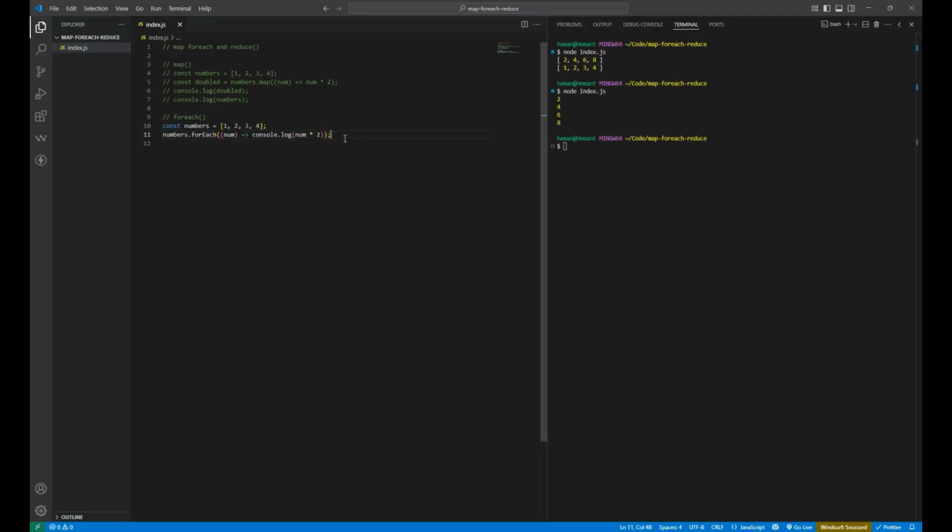forEach just loops. The last one is the reduce method in JavaScript. So what is reduce used for? Reduce reduces the array into a single value, like a sum or a product. So if you want to get the sum of individual elements inside an array, we can use the reduce method. It takes an accumulator, the initial value, and a current value to compute a result.